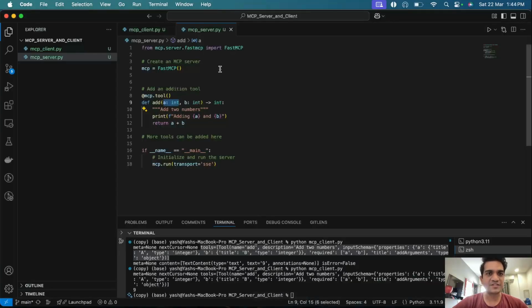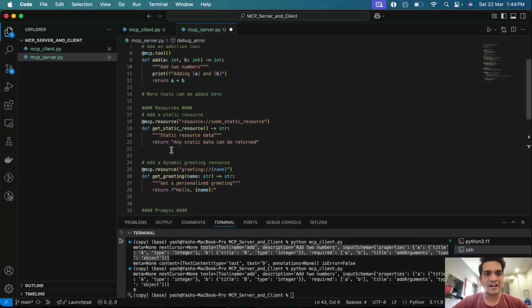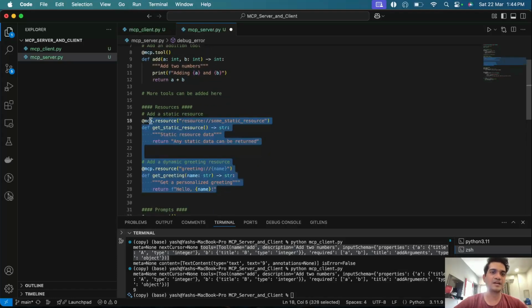So let's go to our server and let me add a few more things here rather than just one tool. Okay, so I've added two resources here. This is how you can define resources in your server as well.